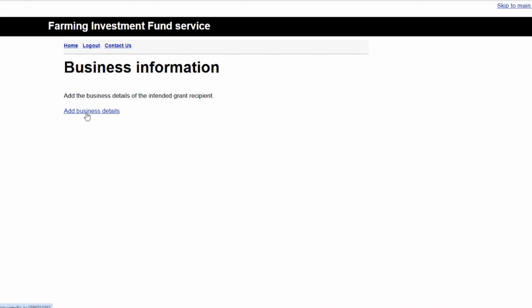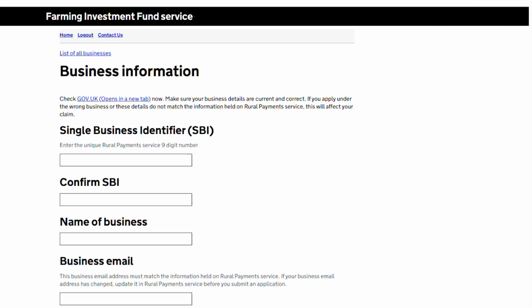If you will be applying for a grant on multiple SBIs, you must complete this section separately for each of the SBIs. If you are applying for a grant for one business, you only need to complete this section with the details of that SBI. Select Add Business Details. Enter your SBI. This must match the details in the Rural Payment Service.